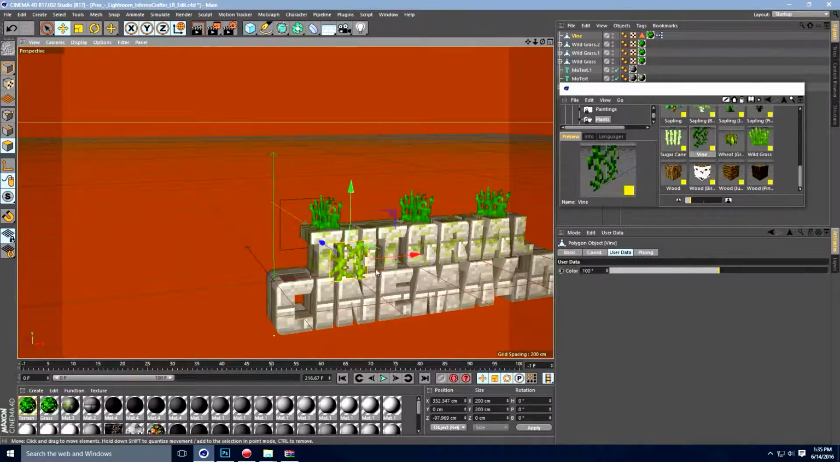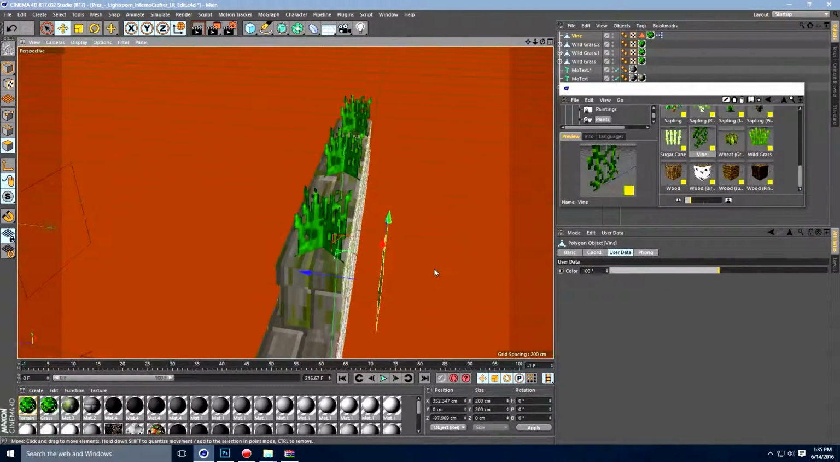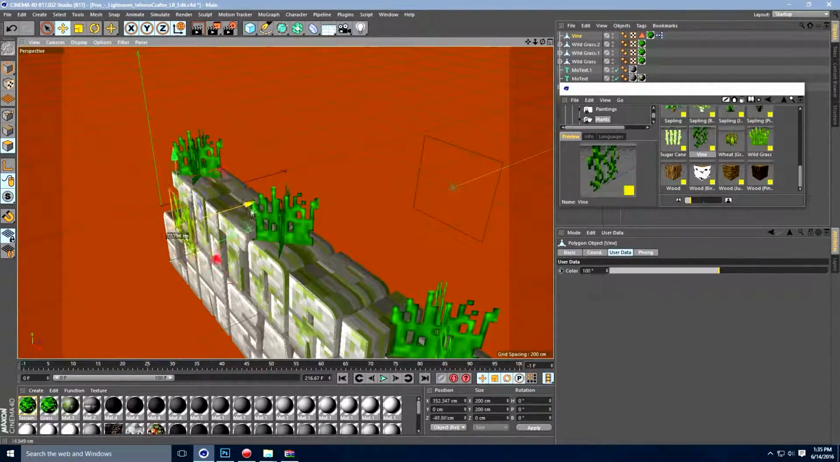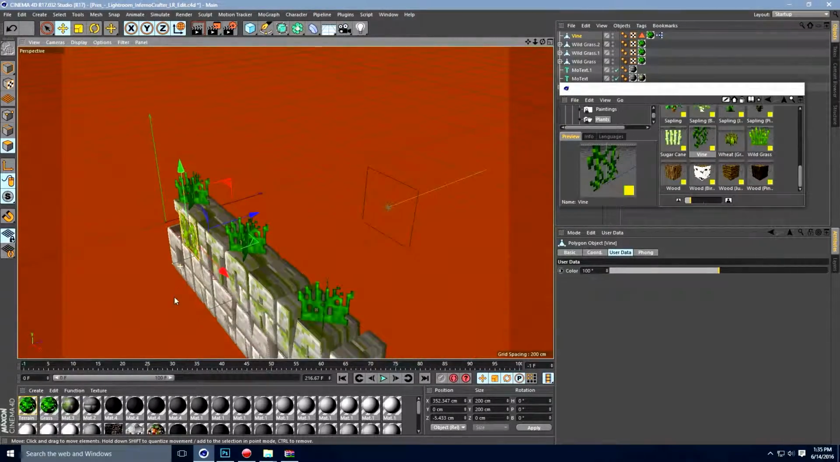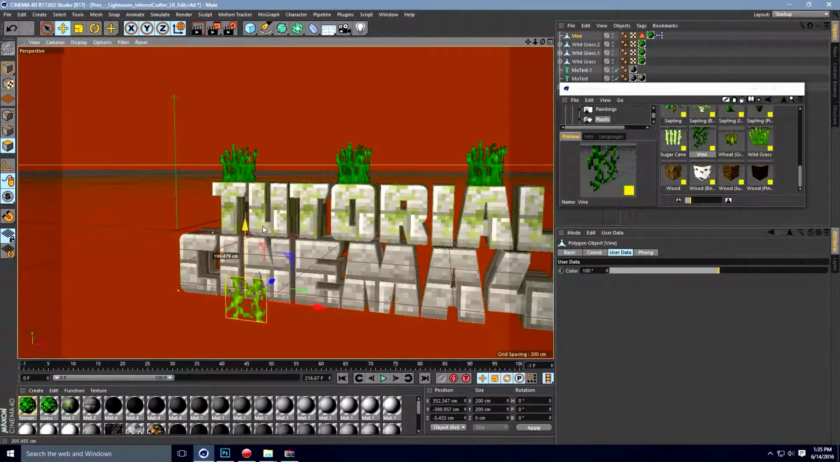Now we'll select our vine, drag it over, and we'll size it with the wall here. And then what we're going to do is drag it down and put it on one of these lower layers here.